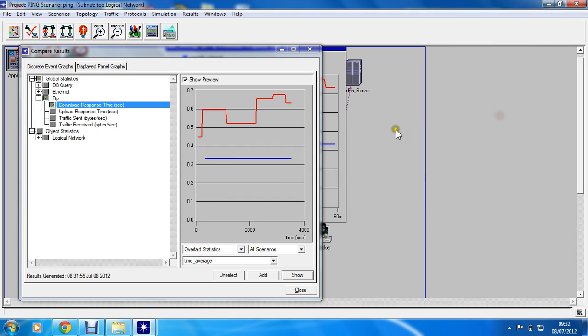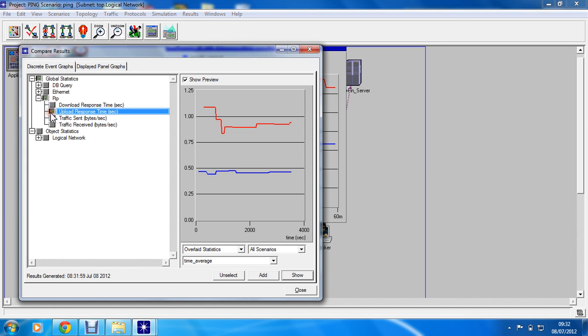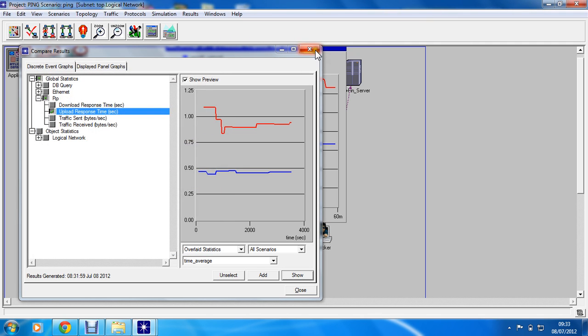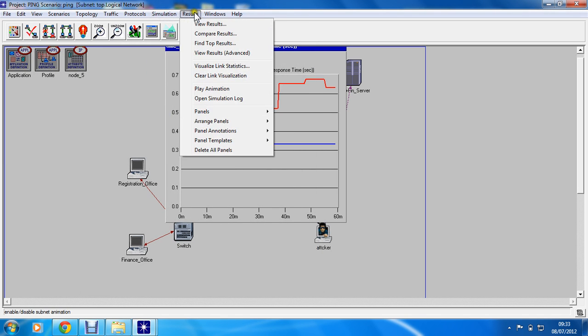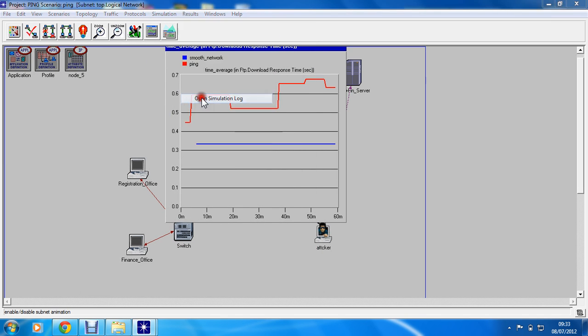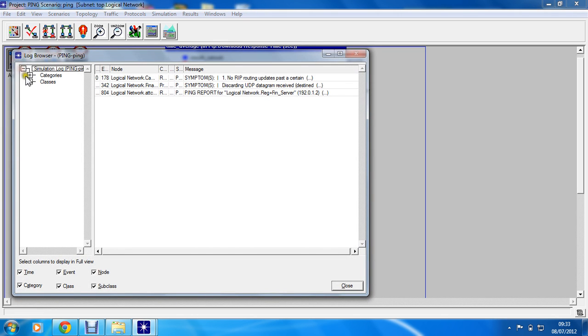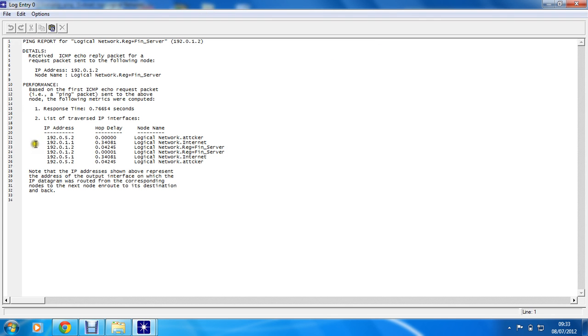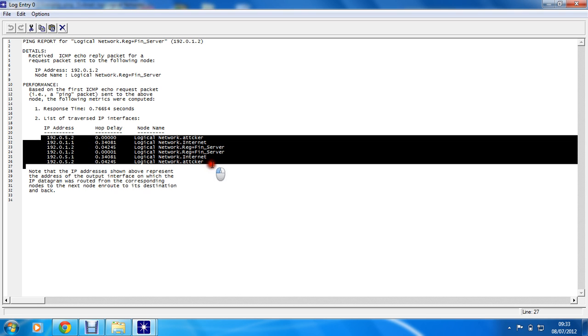Close that one, and you can see the uptime log as well. There's a difference of time and everything. And I'm going to see the logs, open simulation log, to verify whether this ping has gone through or not. So performance, and there it is. It clearly gives us evidence that the ping has gone through, and we have clear evidence over here in these files.